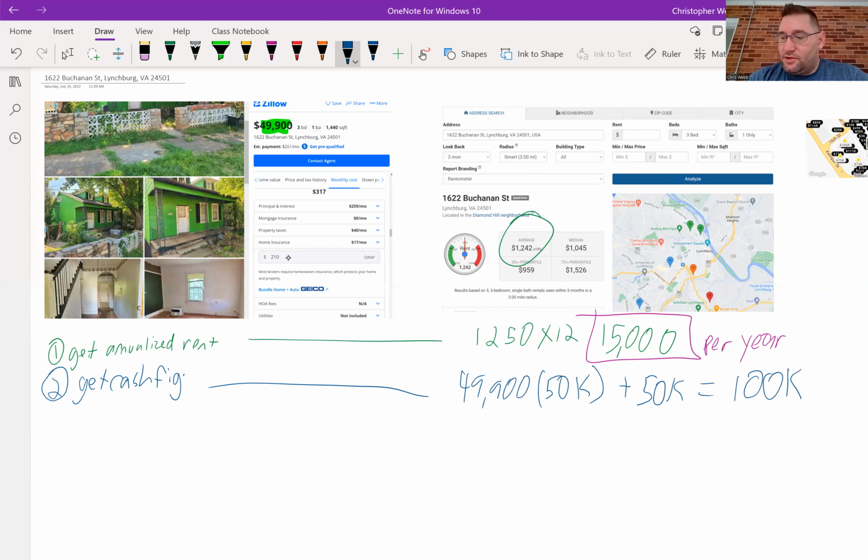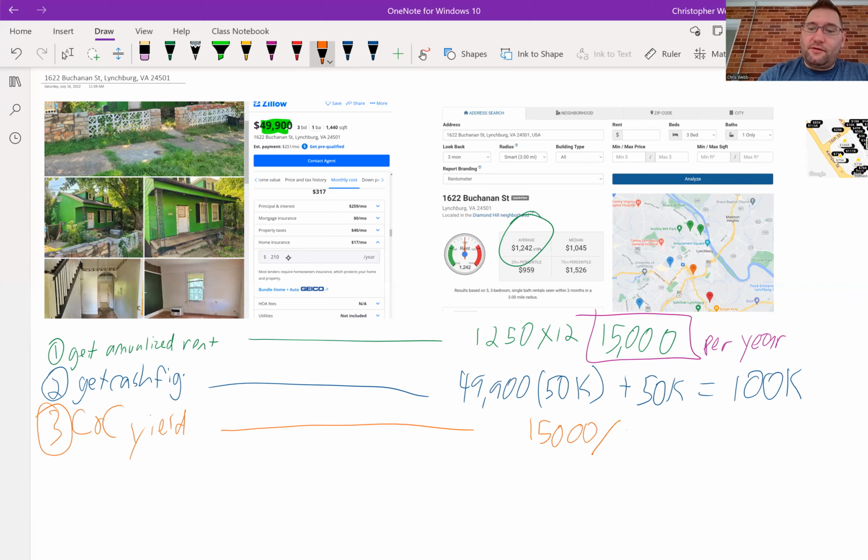The next thing I'm going to do is just do the cash on cash analysis that you guys see in these videos all the time. So step three, cash on cash return. Sometimes I call it yield. Other people have called it yield, so I'm just going to call it yield. So we know that it's 15,000 divided by 100,000. So what is our cash on cash return? Pretty simple. It's going to be 15%.